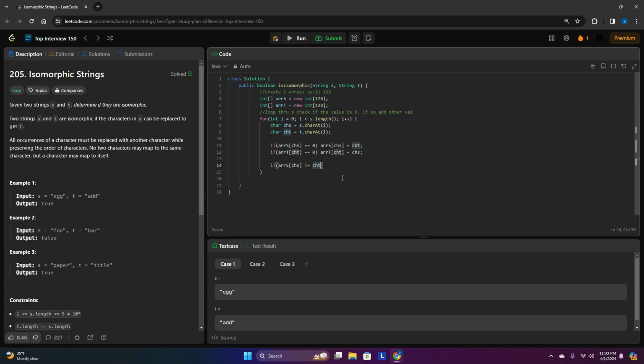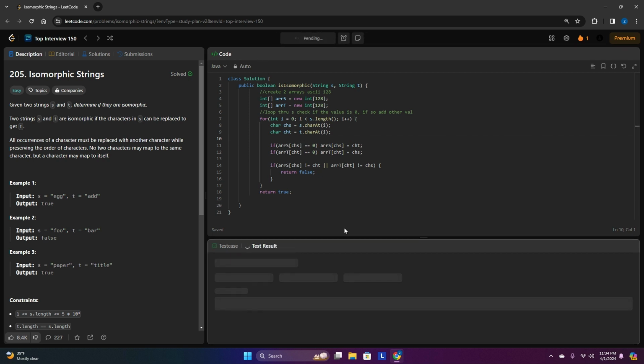So if that doesn't equal that, and the opposite, this doesn't equal this, well then we can return false because then the mapping is gone awry. And then if we get to the end of the array, we can just return true. And I think that looks good. Let's just double check we got all our little syntax, little semicolons. Those things are tricky. Let me tell you, they are tricky. All right, I think that looks good. Let's go and give it a run.